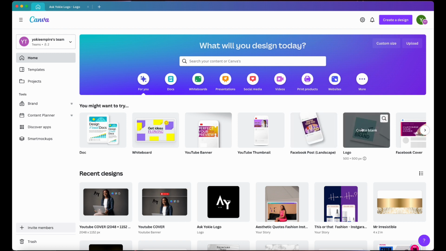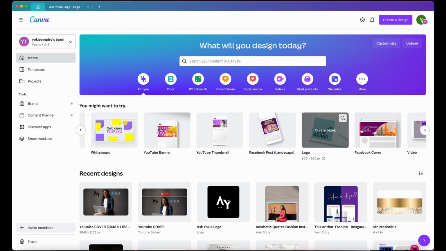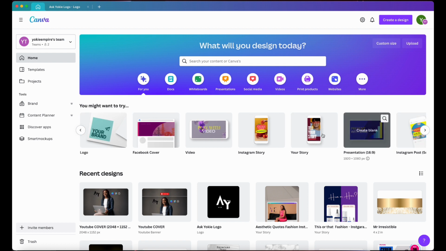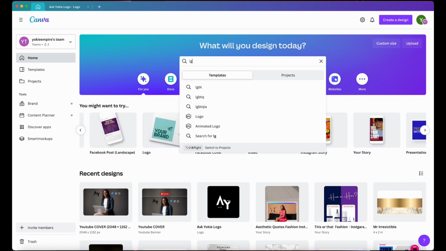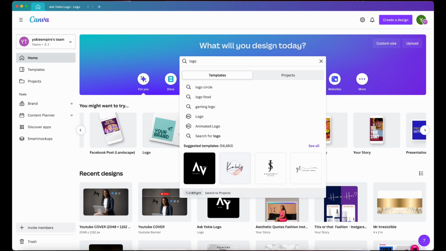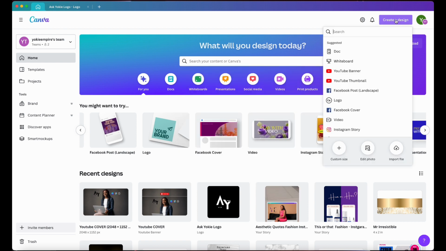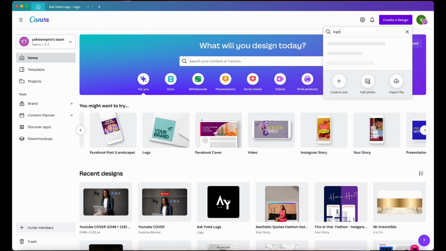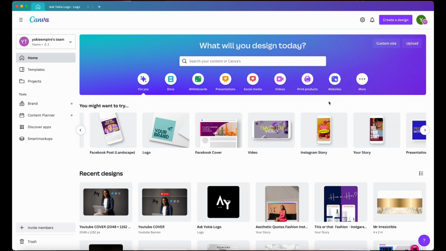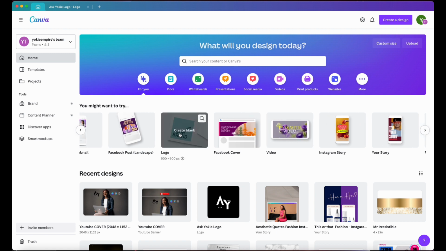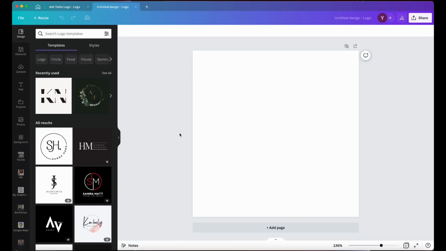So again, remember, you can click right here. You can scroll, so it has logo right here. We could type logo, if I could spell. We can also click create a design and search logo here, right? So just making sure that you guys understand that there are multiple ways to search for what you need. It doesn't matter how you get there, as long as you get there. And of course you can create a custom size if you need to as well.